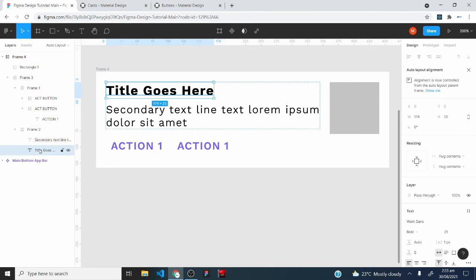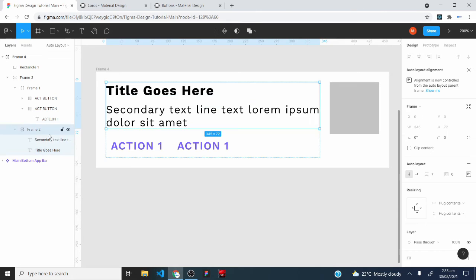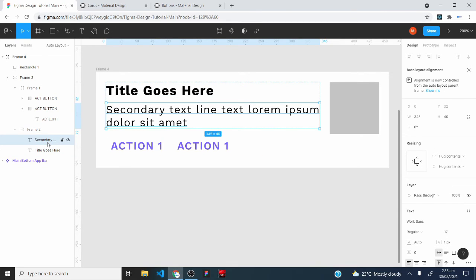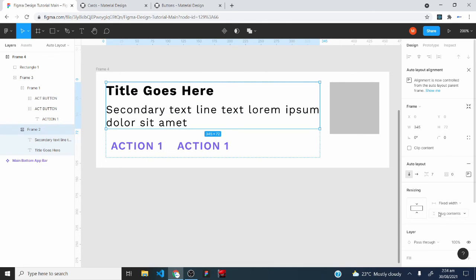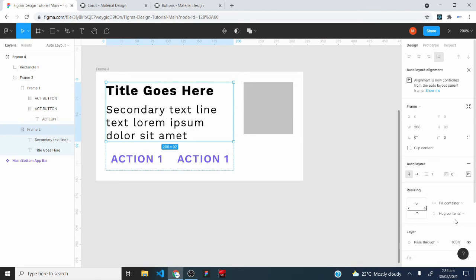So I would come here, click on this title text, and change this from hug content to fill container. Come here, click on this secondary text line, change that from hug content to fill container. Then I would click on the frame 2 here and change the fixed width to fill container. Just like that. Don't worry about this.